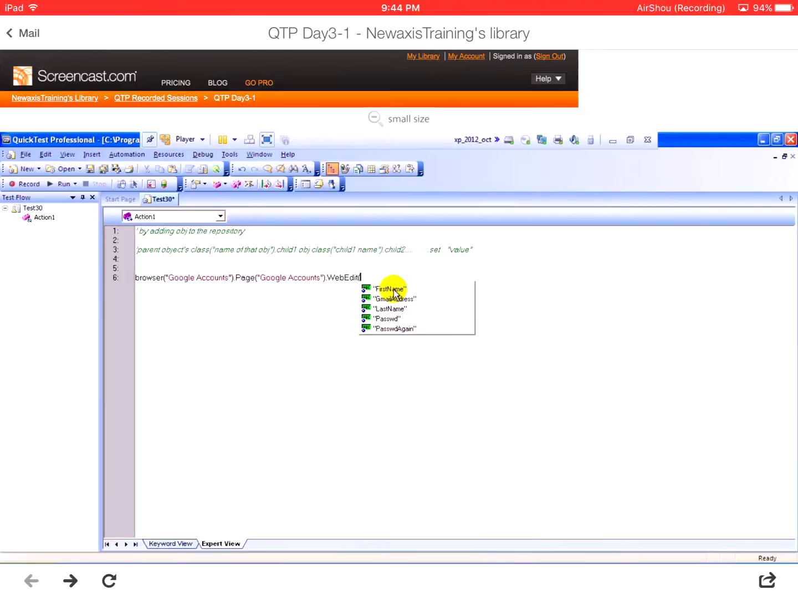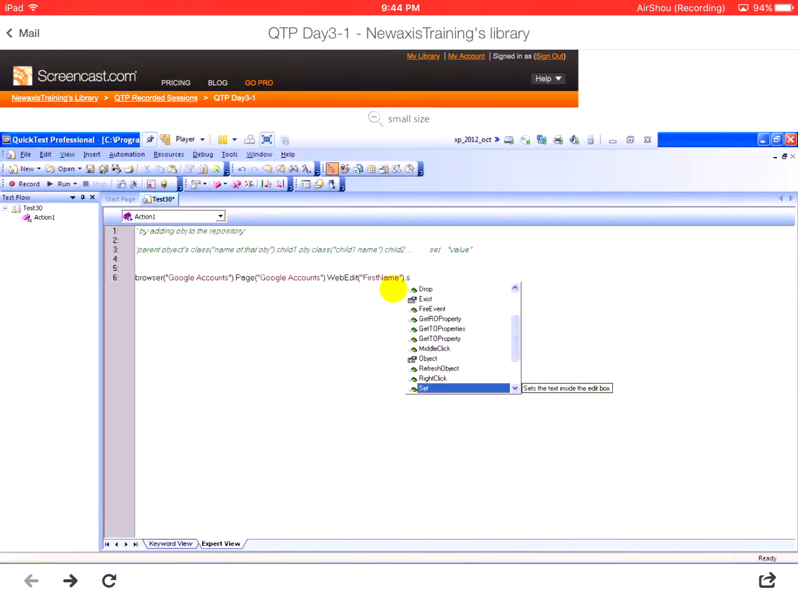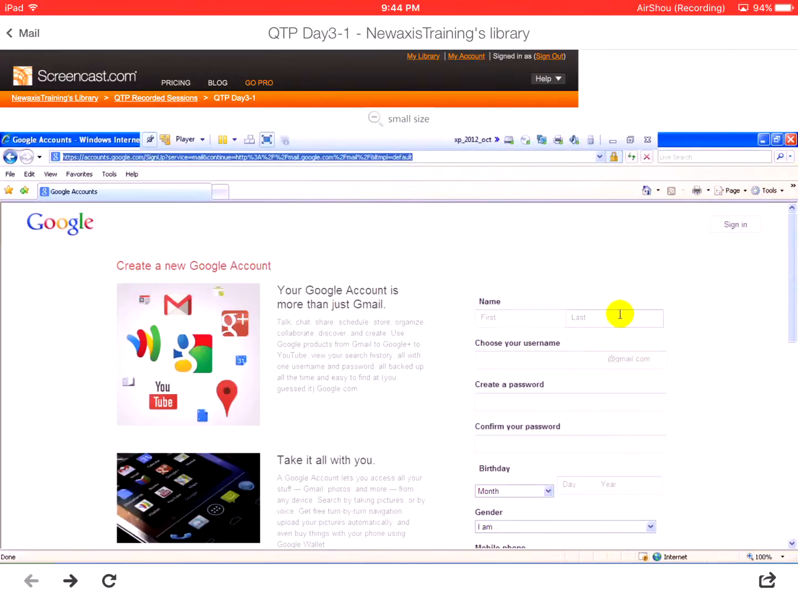For the first time, I want to do operation on first name. Select it. Parenthesis close, dot, set method, and then the value you need to enter. I want to enter some name as testing 2012, and then next line. Next line of code, you want to do operation on this last name.